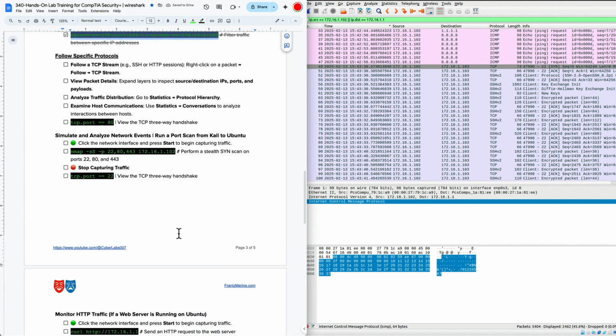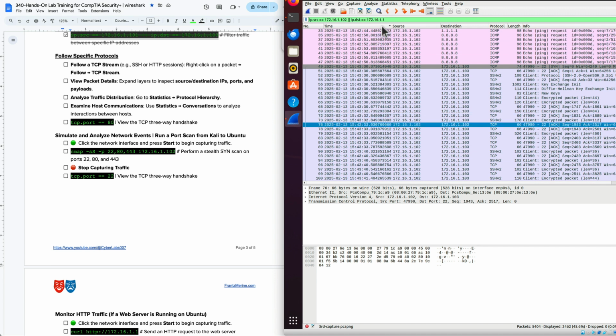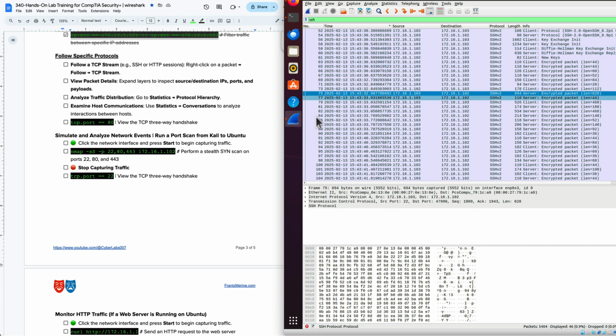Let's move on down to following a stream. So I'm going to take a look at SSH again. So let's do SSH. Yeah, that'll work. Let's go through SSH, and as you know, it's secure shell. And we're going to take a look at one of those packets and see if we can see anything interesting on it. HTTP could work as well.